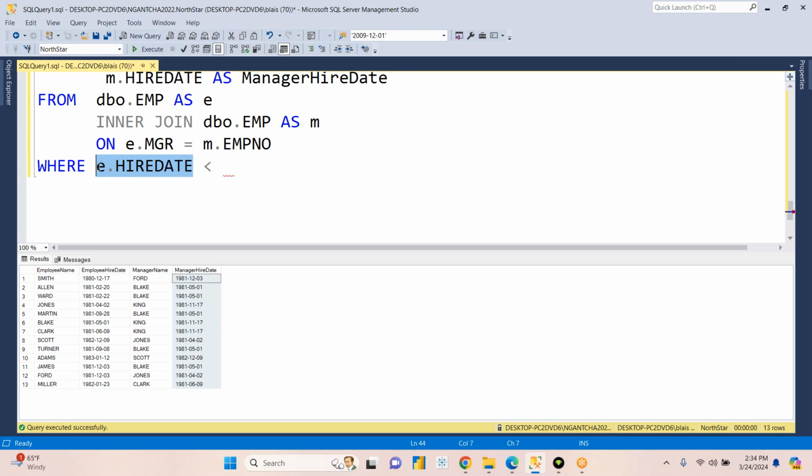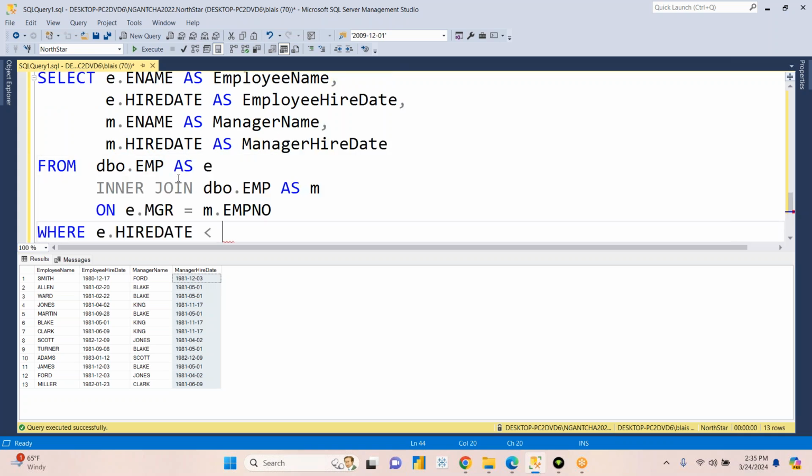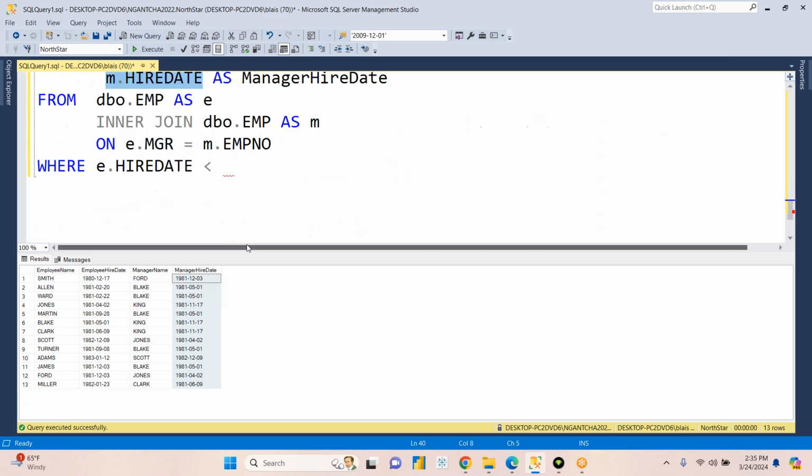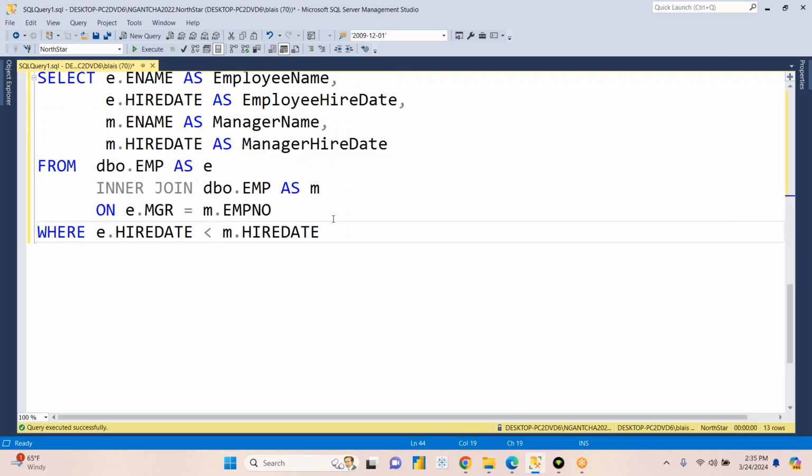So employees who joined before their managers, we have to switch now to the M side for hire date. If the hire date of the employee is less than the hire date of the manager, that will give us the employees who joined before their managers. If you switch this to greater than, these are employees who joined the company after their manager was hired. If you want to get before, it has to be like this, right? So let's run it again.